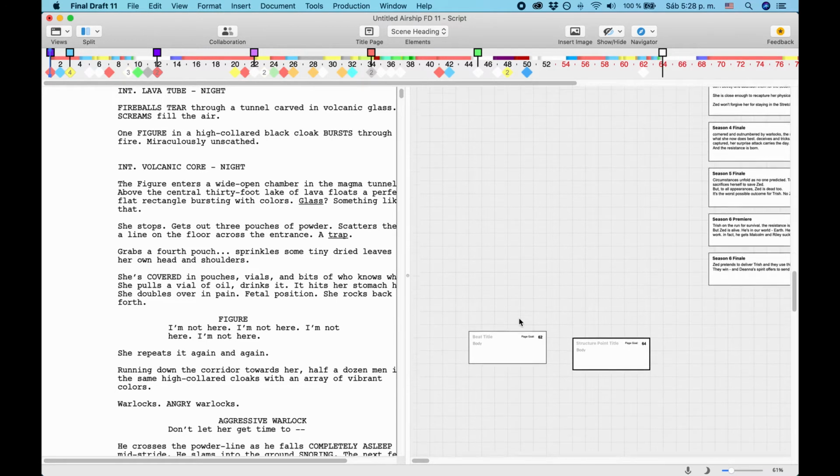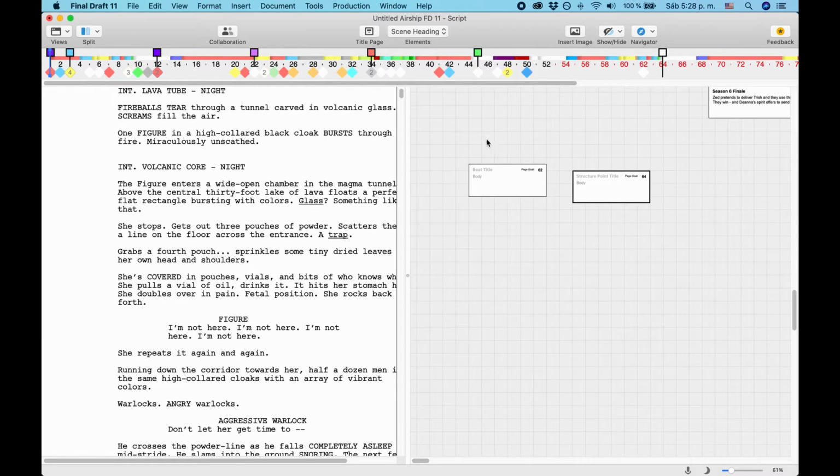If you pulled a beat or a structure point to the story map, you will see the page number here in the right upper corner. Also in the story map, the colors you see on the bar here are the colors from the index cards, or the colors of each scene, so to speak. So you also see how long that respective scene is.